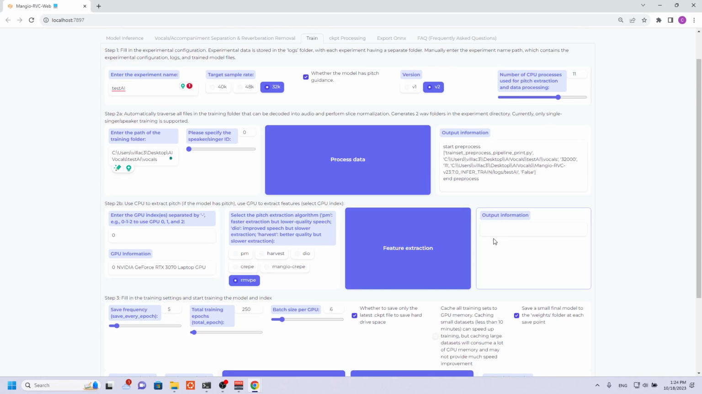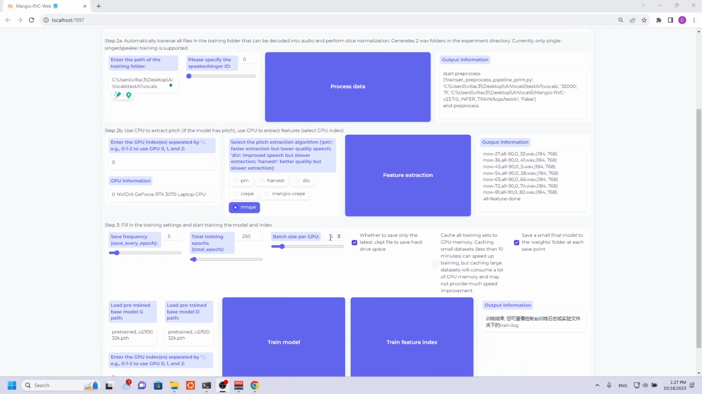and I'm just going to wait here for the feature extraction because it shouldn't take too long. Alright, it says all feature done here. So I'm now going to go down here. I'm going to go adjust batch size, turn it down a little bit. If this worked for you on 6, I'd say stick with 6 or 8. But for me right now, I'm going to go back to 4, train the feature index, and then train the model, and I'll get back to you with the new Tensorboard, what it looks like.